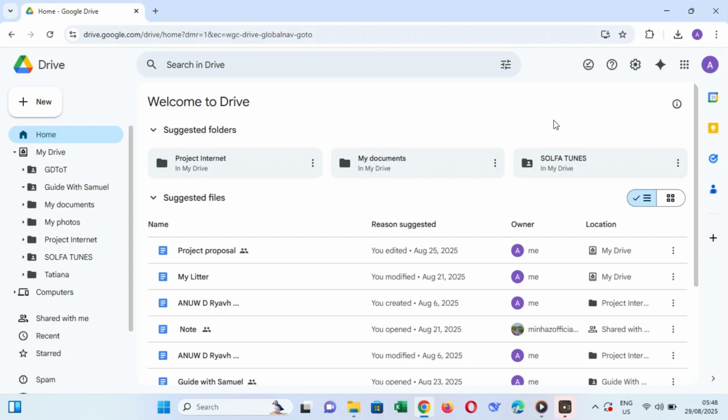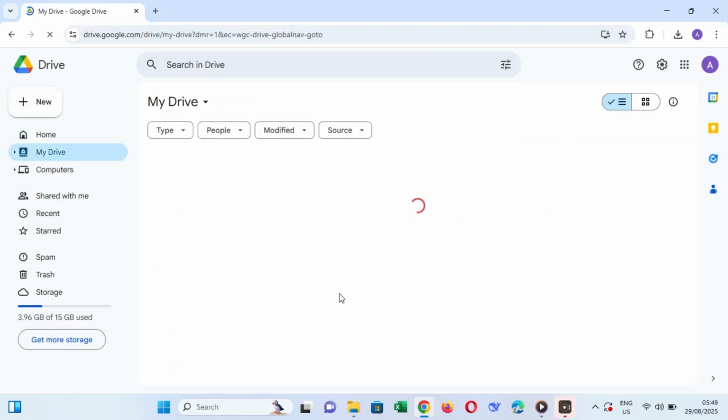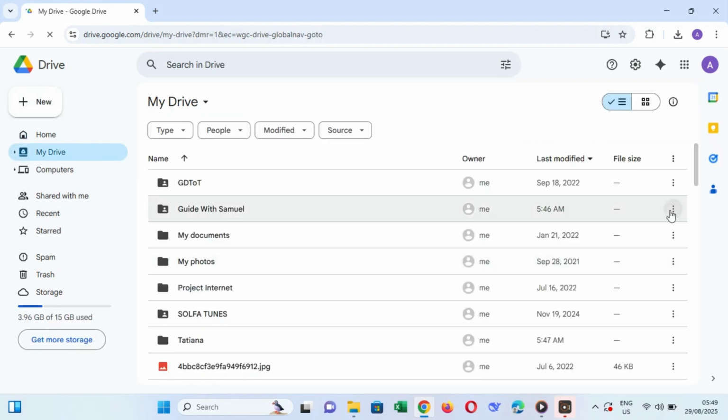and in this quick tutorial, I'll show you how to stop sharing a Google Drive file using your Windows PC. First, open drive.google.com in your browser and sign into your Google account. Next, find the file you want to stop sharing and right-click it, then choose Share.